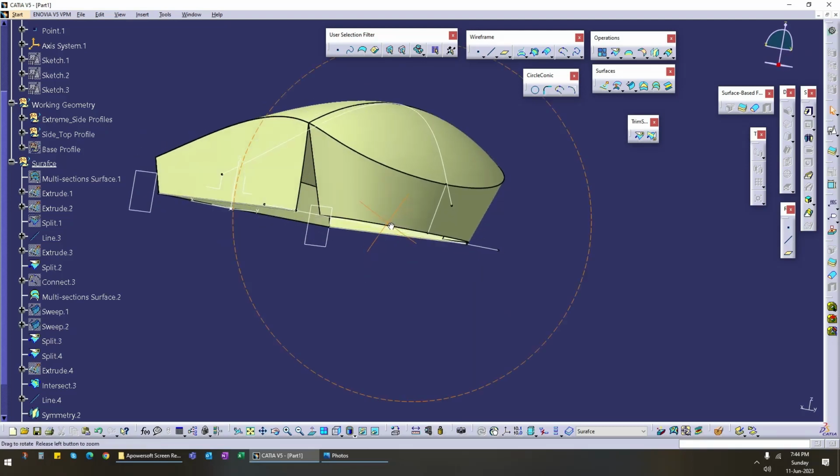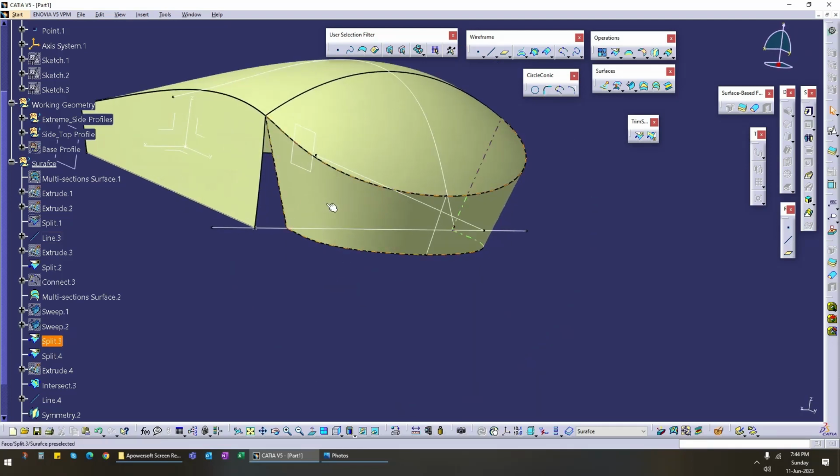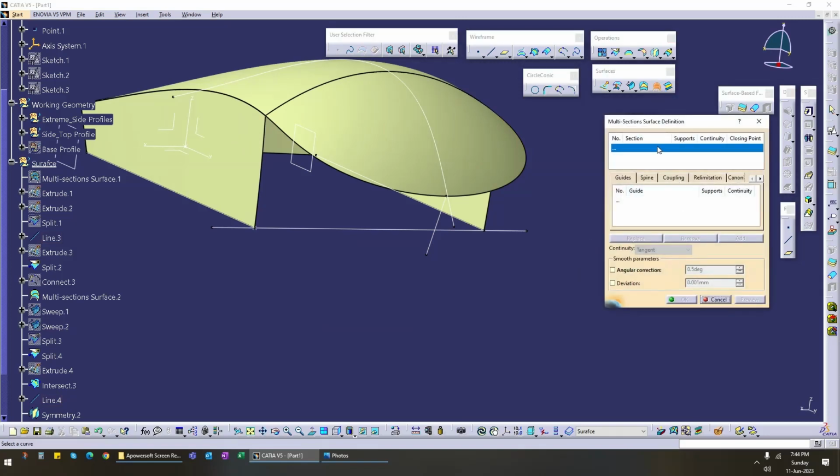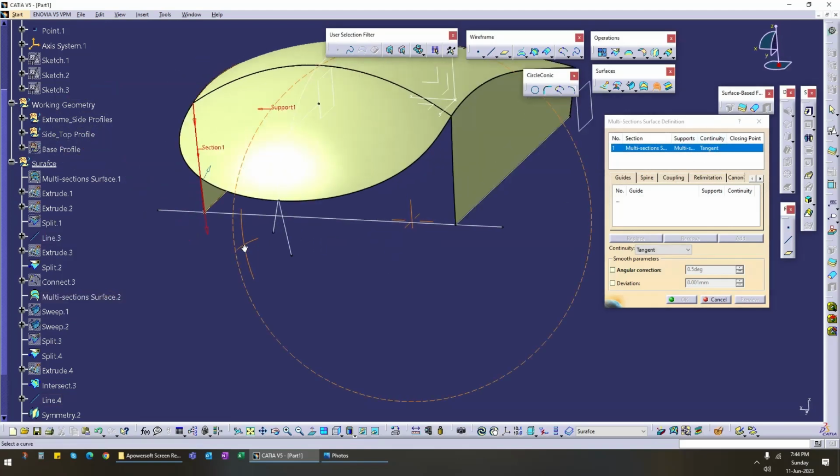So we can actually hide it, we don't need it. We just need this curve now. So to do it, we again do a multi-section. And in this multi-section, we select this edge and we give a reference as a tangent continuity from this surface.